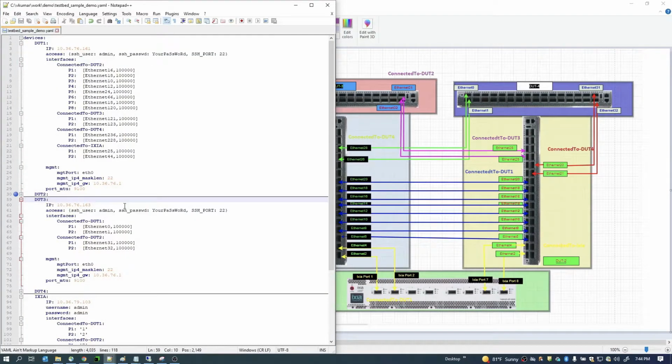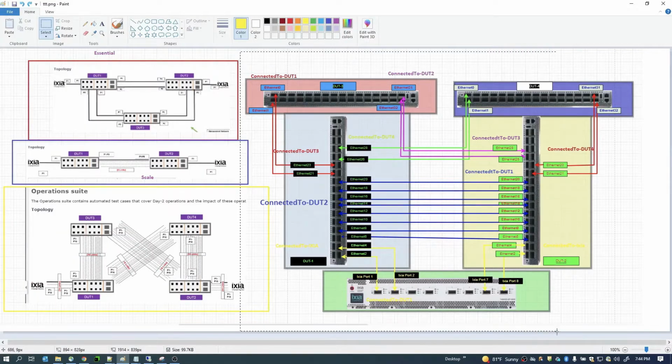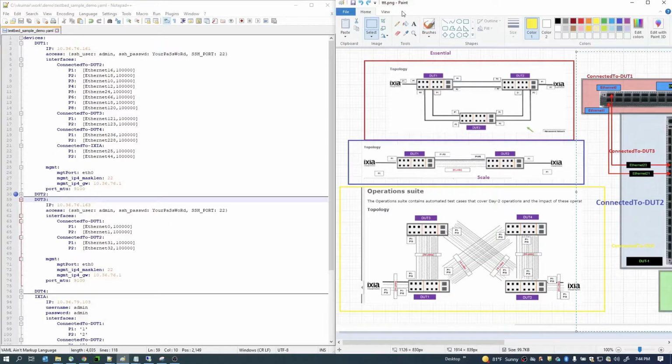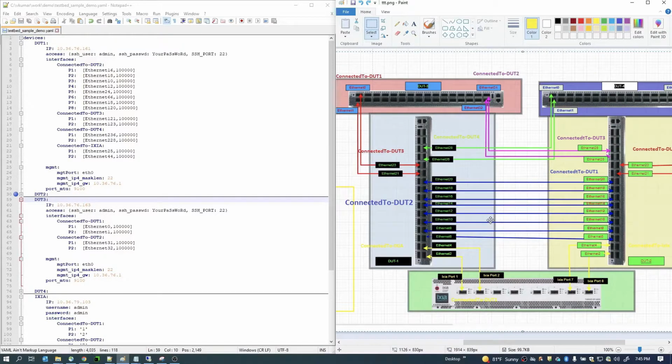Now the question is how to put this connection info, which we are seeing in this diagram, into the testbed YAML file. I'm going to put my YAML file and the diagram side by side, so it will be easy to understand. I have detailed information here about the interfaces, which one is connected to what. So we'll take the sample file, go to the .1 section, and see what we need to put.